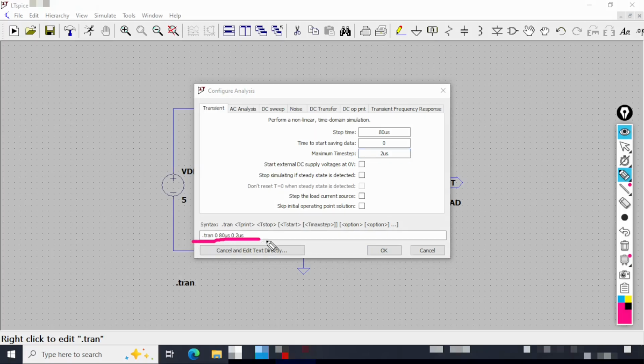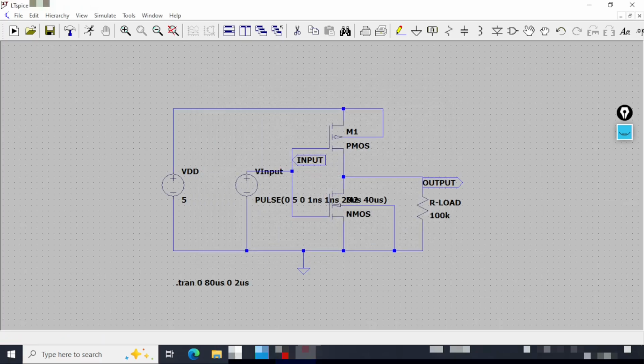So here you can see our transient statement has been constructed where the stop time is 80 microsecond, the start time or data saving beginning time is 0, and the time step is 2 microsecond. Okay, so we are all done with the transient, and I'll click OK. And again, I'll click the save button to save all the work that we have done so far. Now, before going any further, let me do a checking of each and everything.